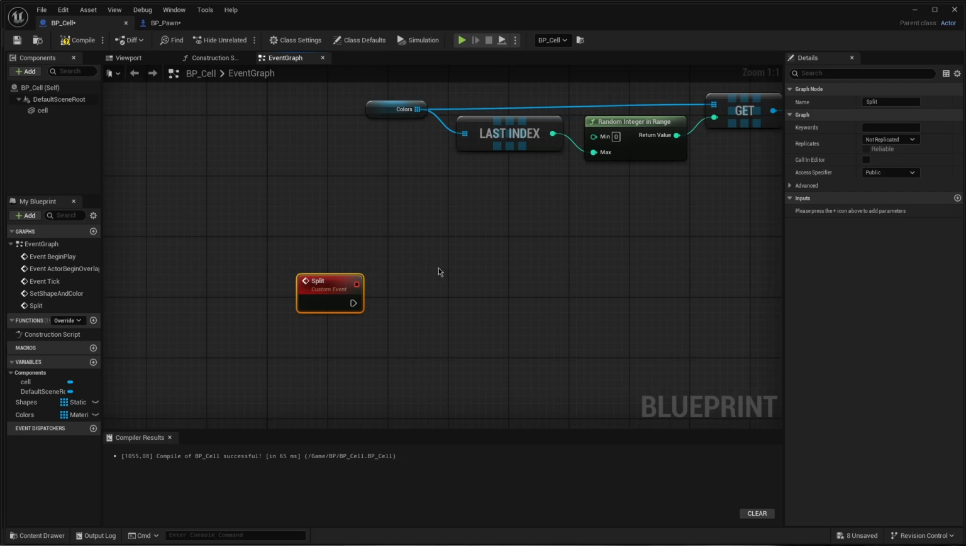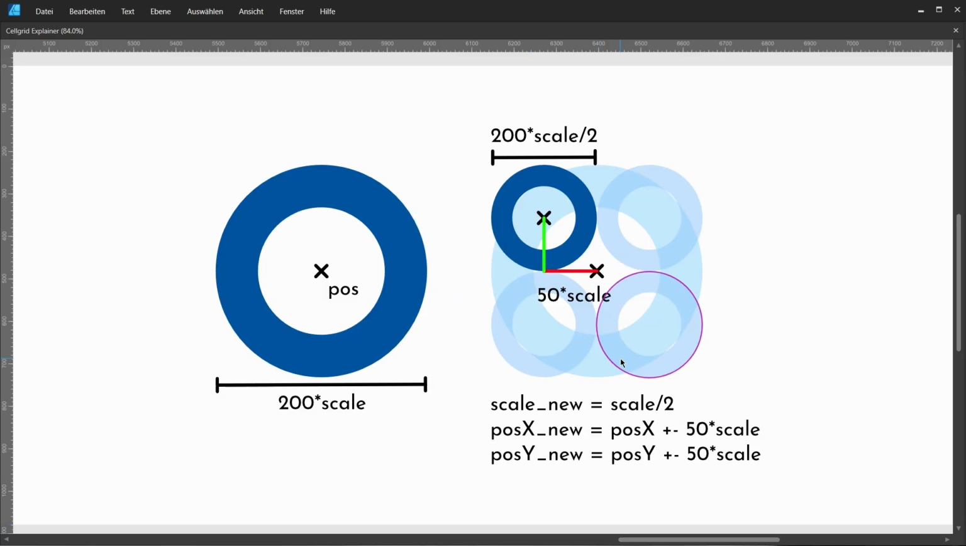And now let's quickly talk about what splitting a cell into 4 new cells means in the end. Back to diagram land. So what we want to do in the end is we want to take our old cell, this cell right here, and we just simply want to delete it. And in its place, we want to spawn 4 new cells. 4 new cells that make this perfect 2x2 square. So how do we get there?